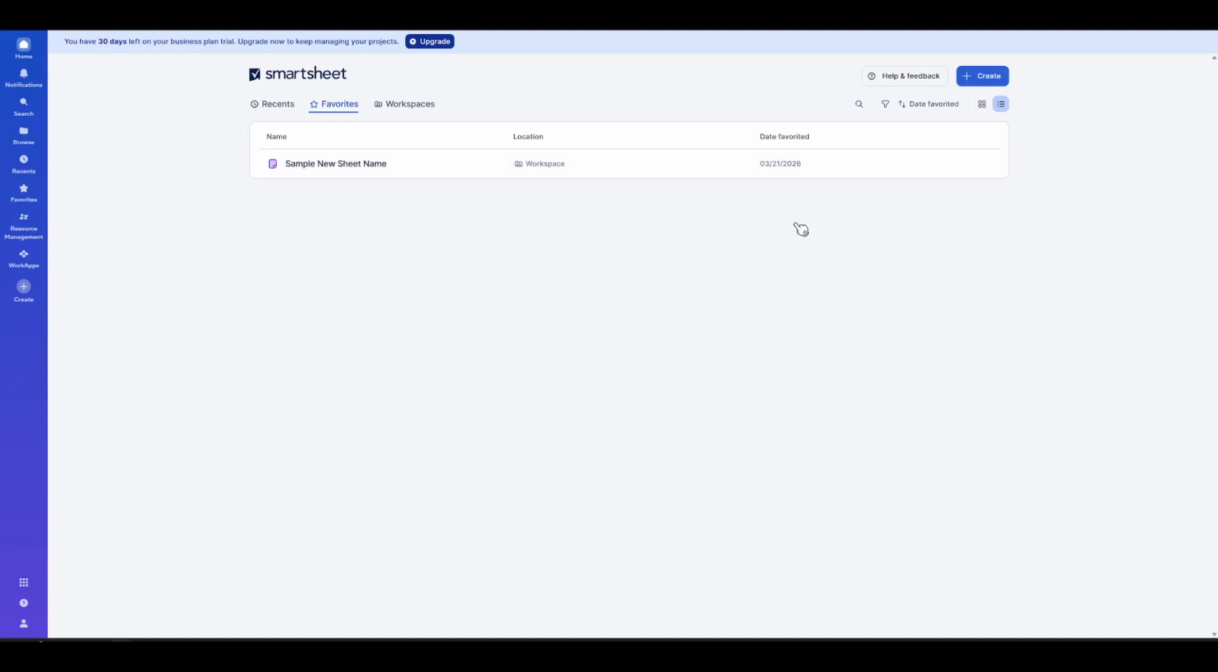If the list looks empty, that simply means you haven't marked anything as a favorite yet. Or you might be signed into a different account than the one where you normally work. Either way, the Favorites view itself is working as intended. It will display whatever you've already chosen to keep handy.